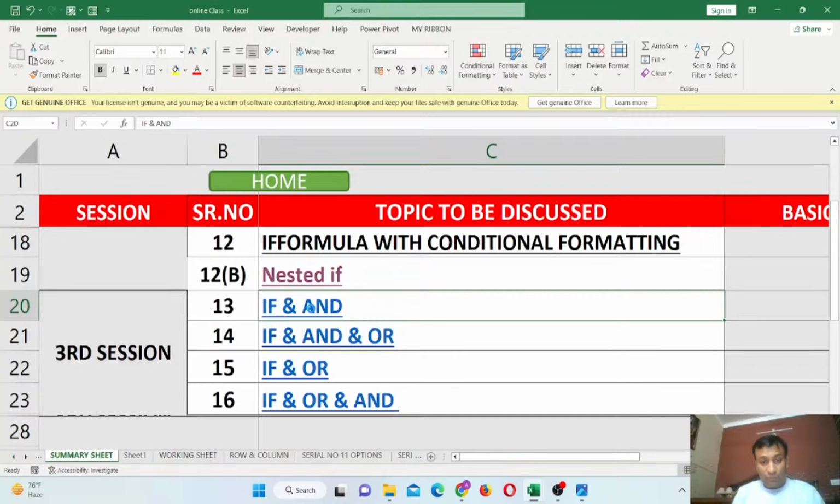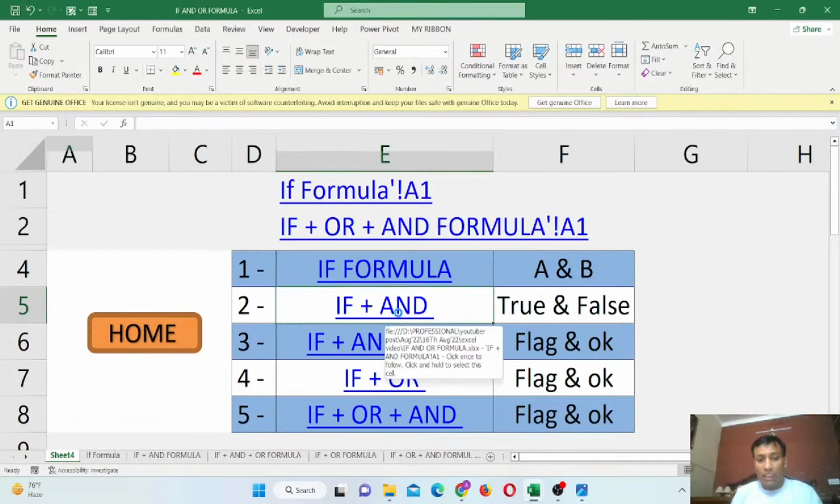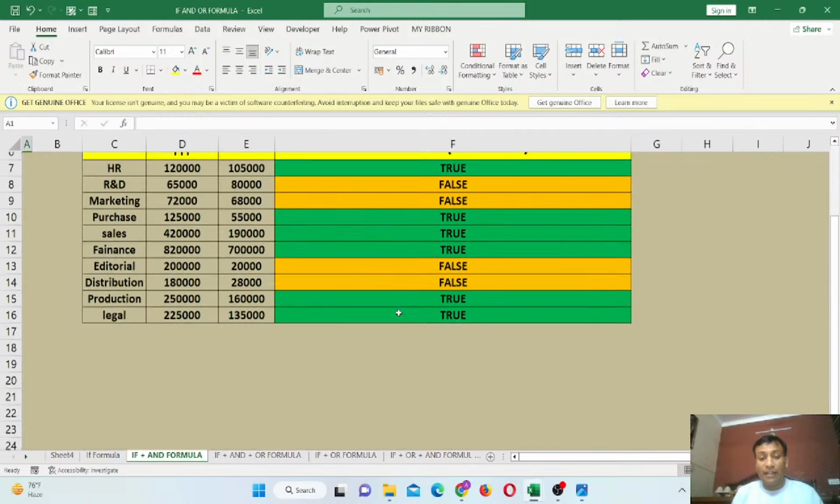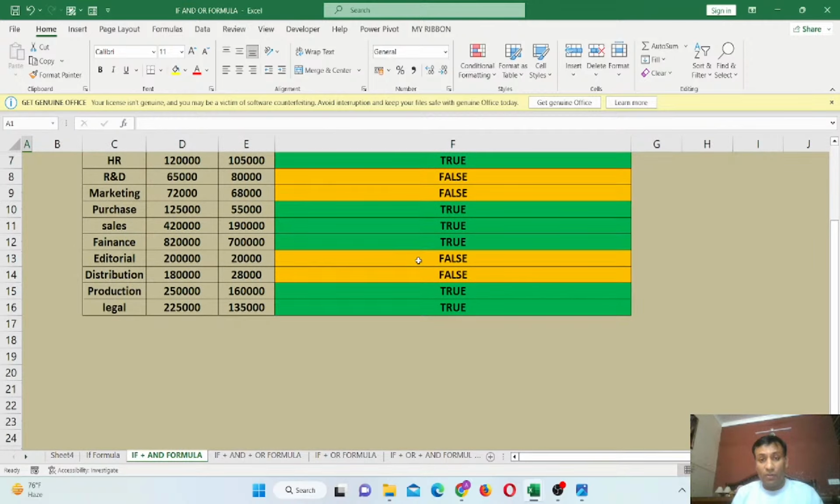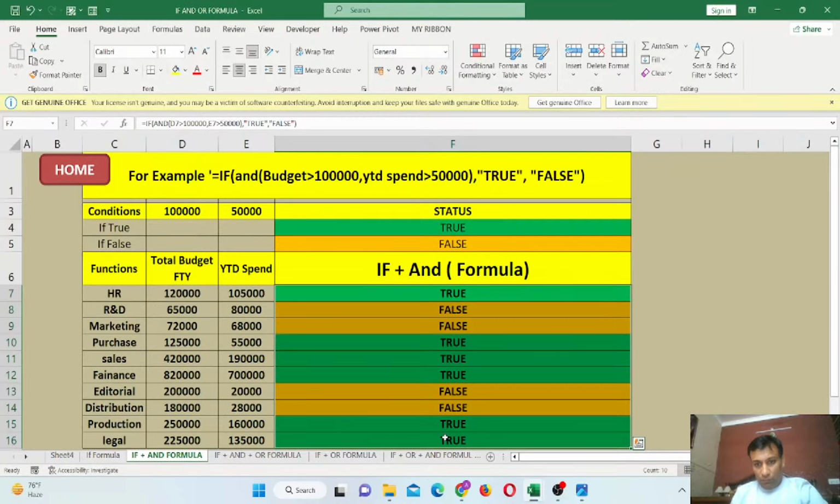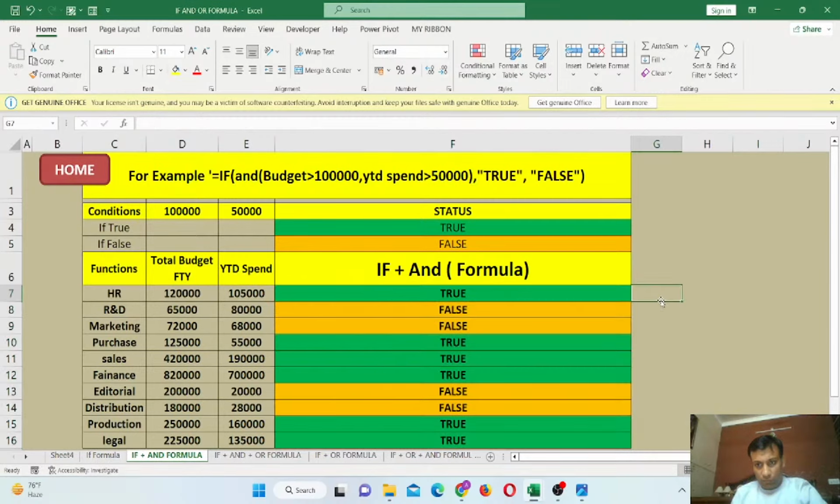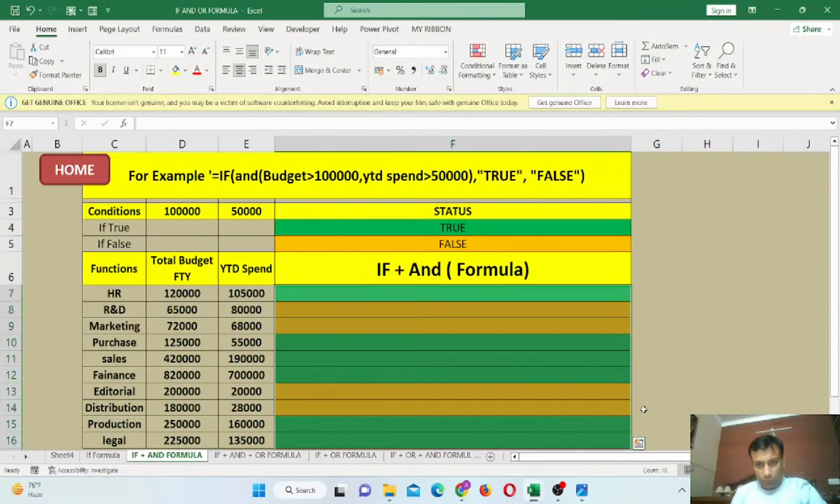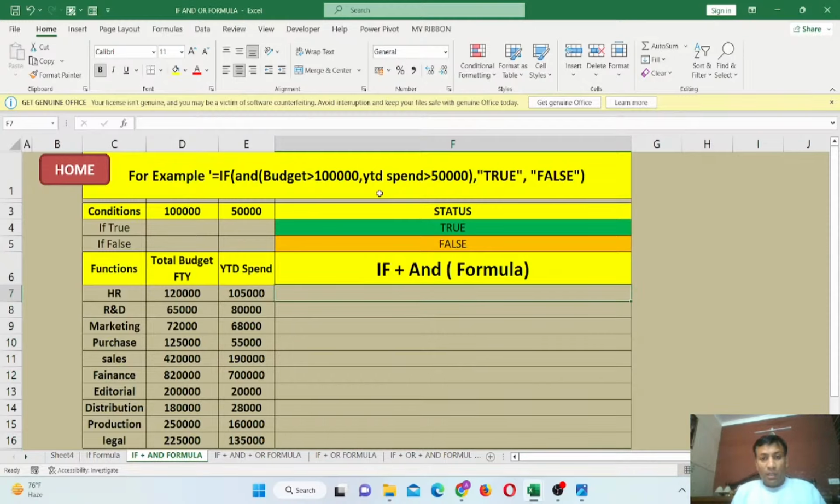This is the formula. First we have to learn the if plus and. I already mentioned a table. I used one table in each and every formula. If and formula. If plus and means 1 plus 2.